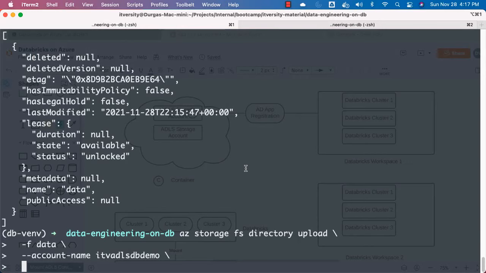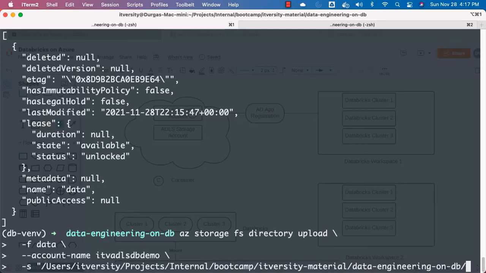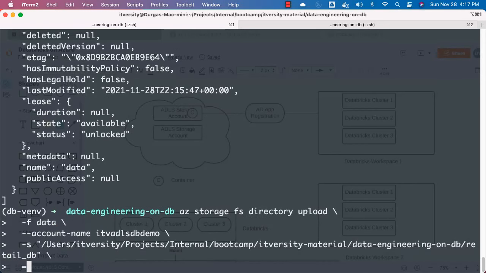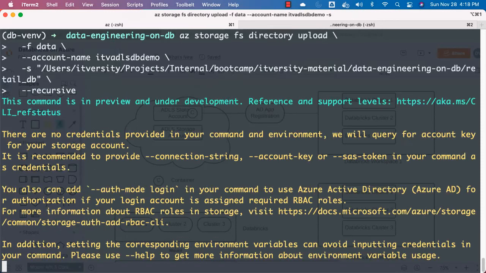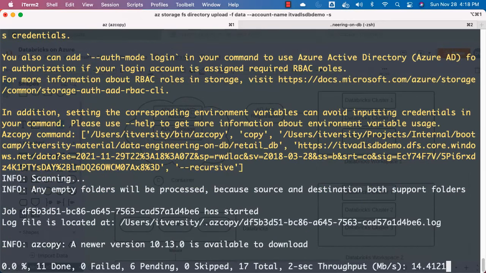However, we can pass the path using -s. Then as part of the double quotes, we should be able to specify the fully qualified path of retail_db like this. Then we should be able to use --recursive so that everything in this folder is copied into the container data using folder name retail_db. The folder that will be having all the files as part of this container is nothing but retail_db itself. Now let's hit enter. It will take a bit of time to upload all the files recursively into the folder called retail_db in the container or file system, which is named data.